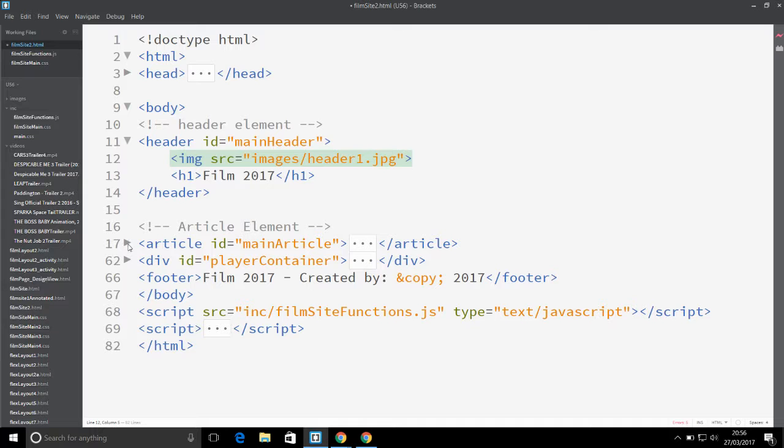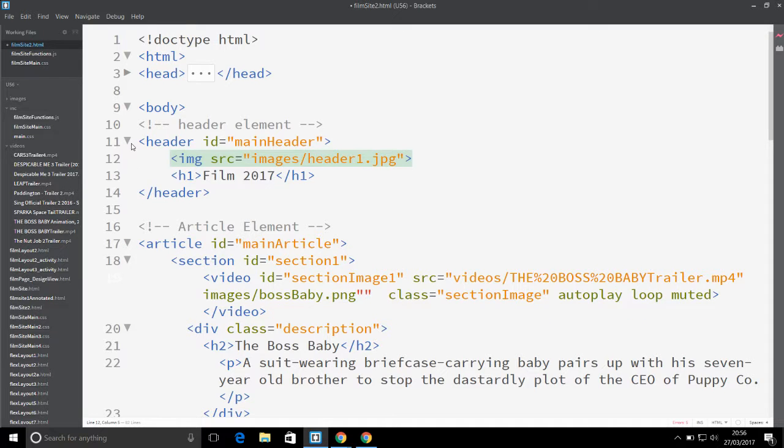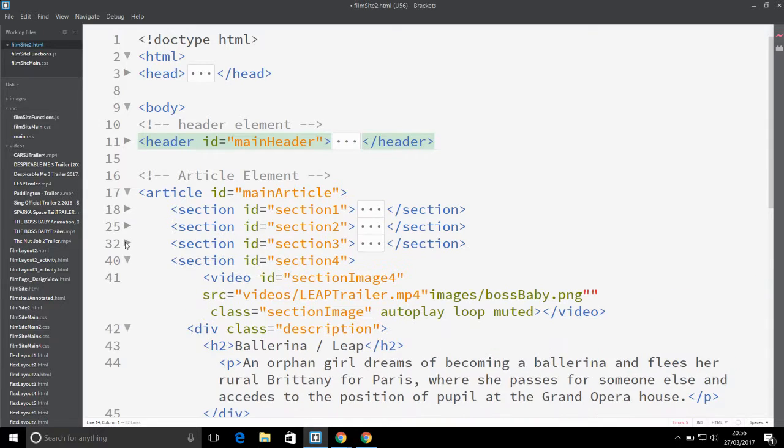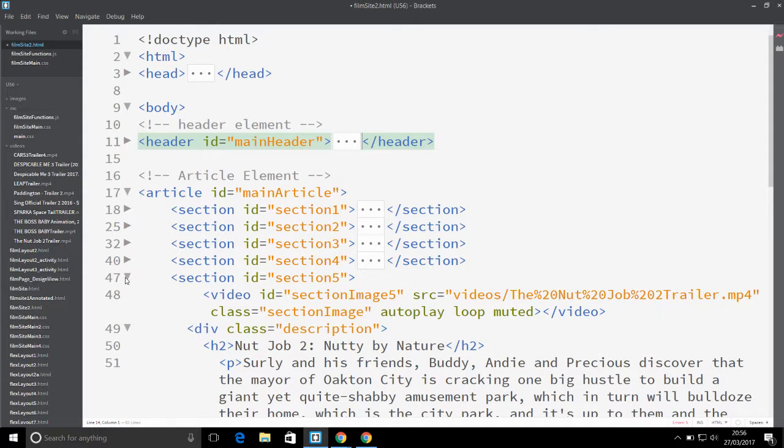So in the article, as we had previously, I'll just collapse some of these things, we've now got inside of the sections, I'll just leave one of those open, a video tag instead of the image tag. Now I've stuck with the ID we used previously and the class, although I would eventually change that maybe to section video and section video numbered.